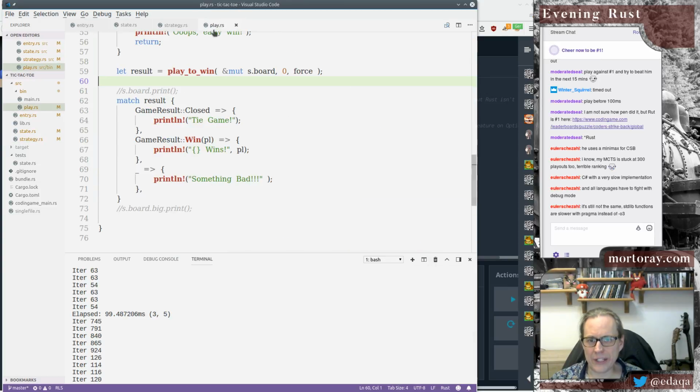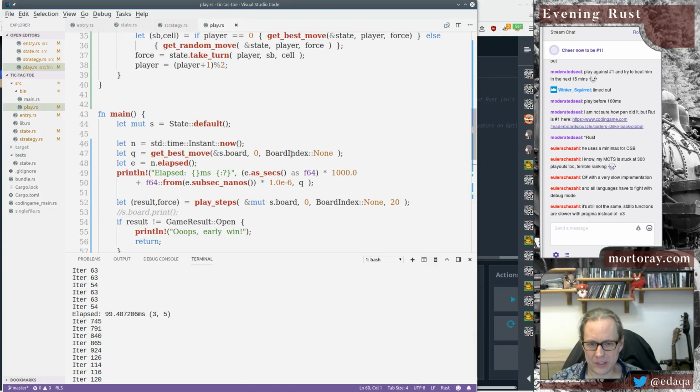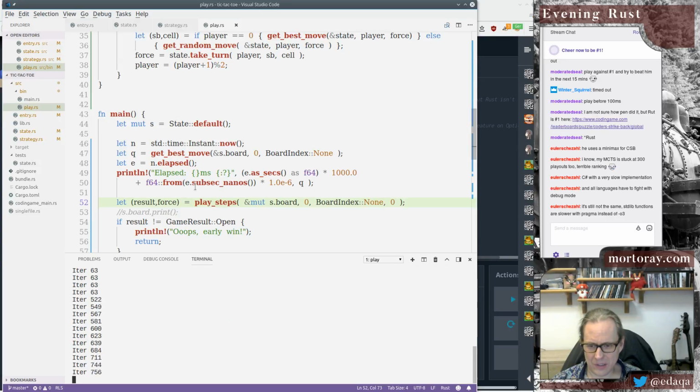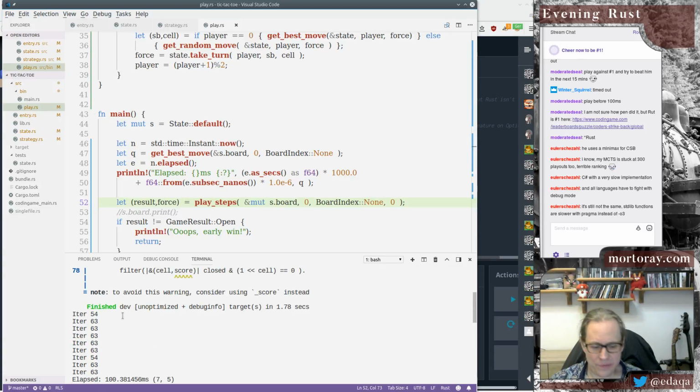And we're going to do play to end right from the start. Play steps, we're going to do 0. Don't play any steps. And so basically we get 54, 63 moves. These are the numbers we want to beat. So these are our basic optimizations, 64, 53.